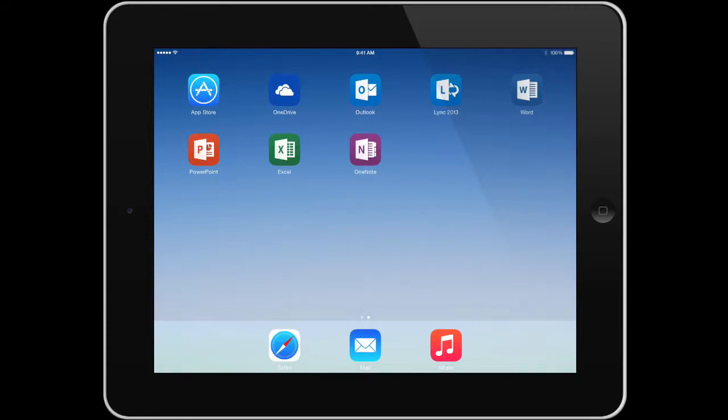What I'm going to show you today is how to sign into Word for the iPad, how to create a new document, how to save that document to a folder, how to rename that document, how to edit it, and then also how to share it.